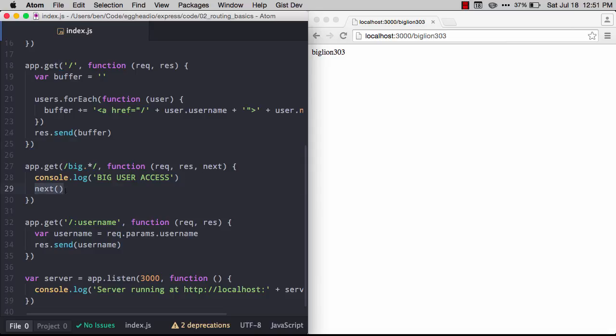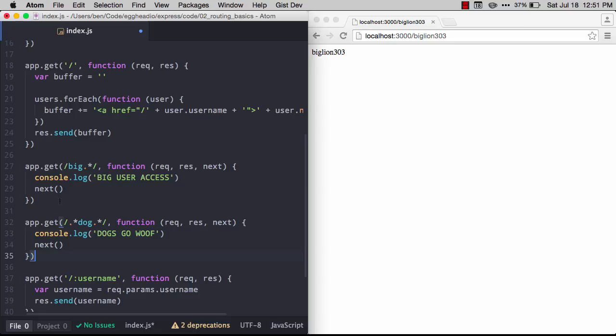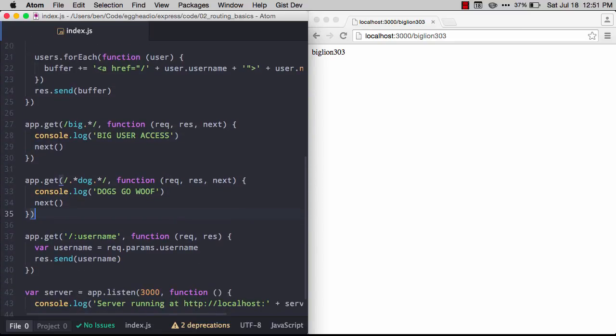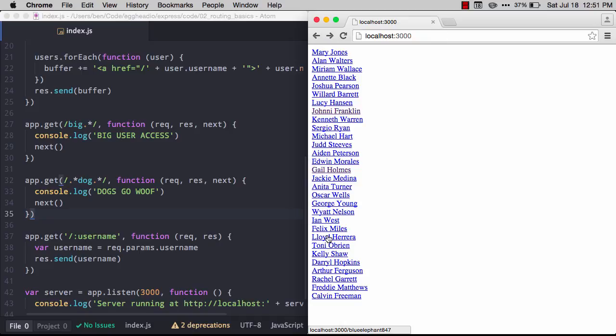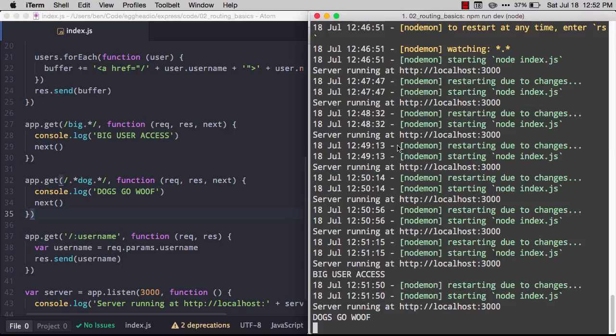That is because you'll notice in our regular expression route, we're calling next, and that is the third argument to our callback function. It's a function that gets passed in that, when you call it, essentially says, okay, this route handler is done, pass control on to the next route handler and let it do its thing. Just to show how this works, we can add a second regular expression route. This time, anytime the word dog is in the URL, we're going to write out dogs go woof to our console, and you can see that does in fact work.